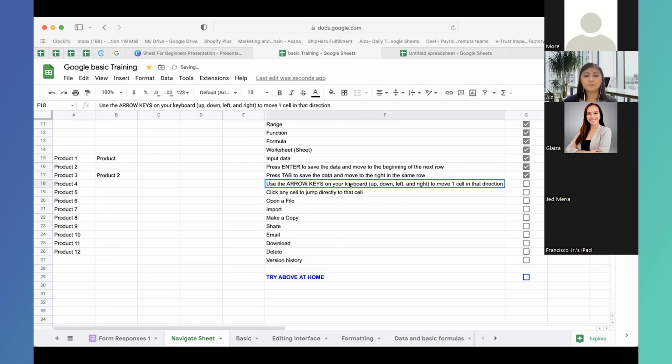Okay? Pwede rin tayong gumamit ng arrow keys. So check nyo na lang yung upper. We have the left, right, up, and down. So you can also go around the spreadsheet using your keyboards.